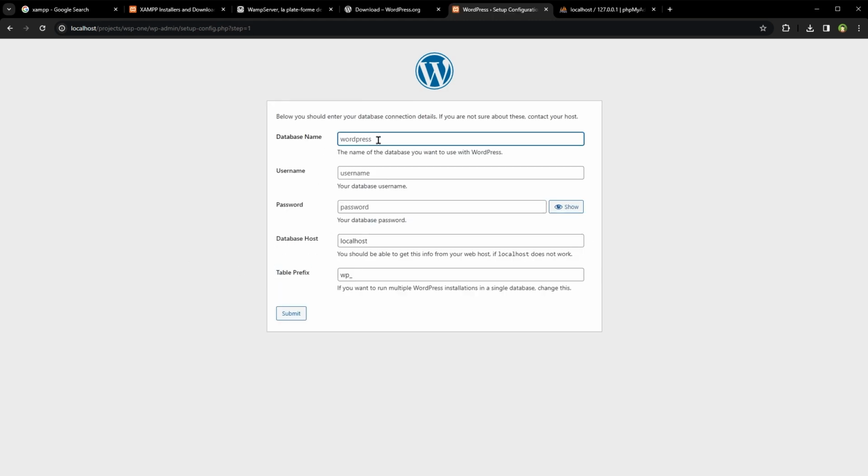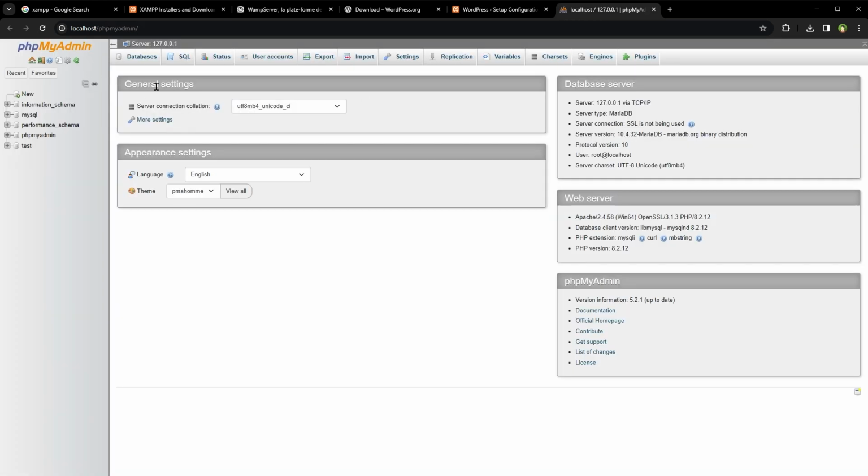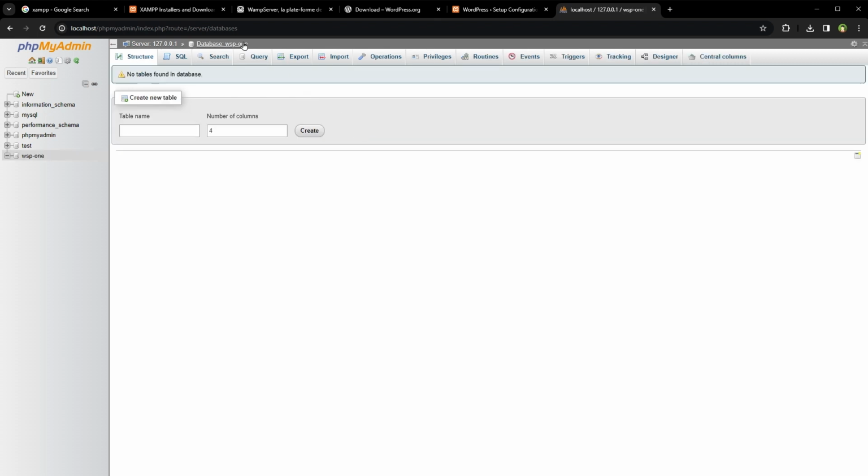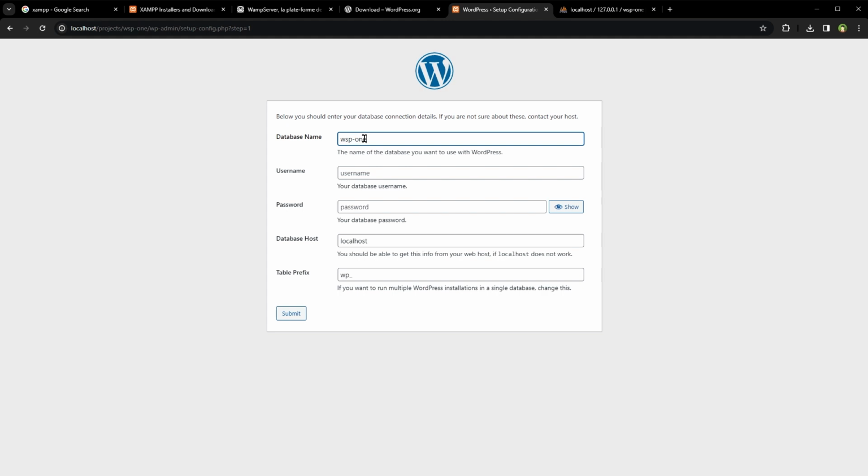Database name. It's asking for a database name, but we haven't created a database yet. So go to this phpMyAdmin page, click Databases, type a database name, click Create. Now this is our database, WSP-1. So this is the database name, then username.